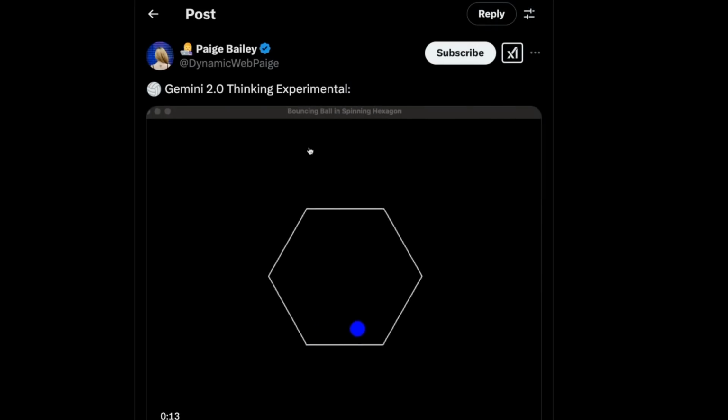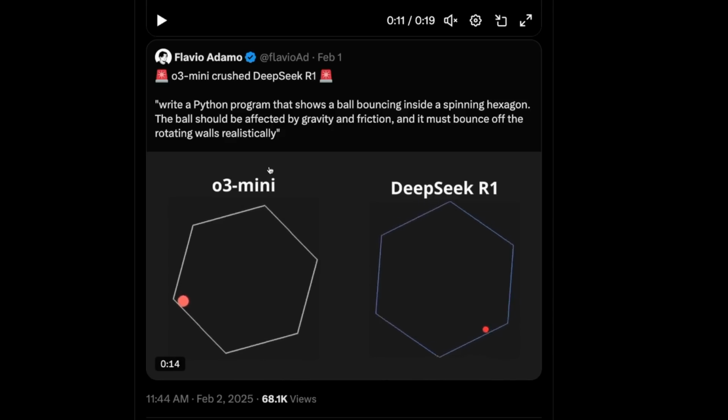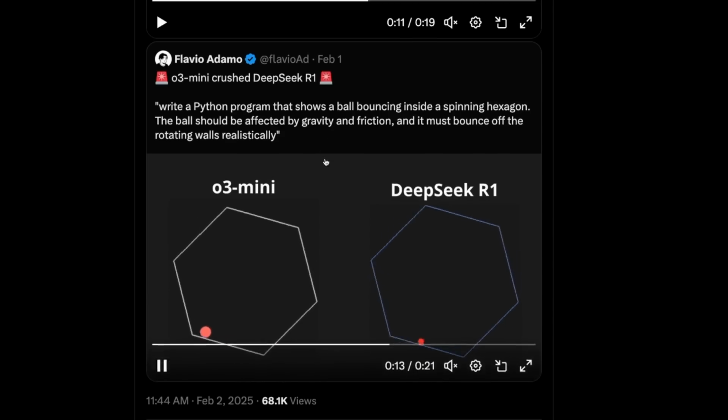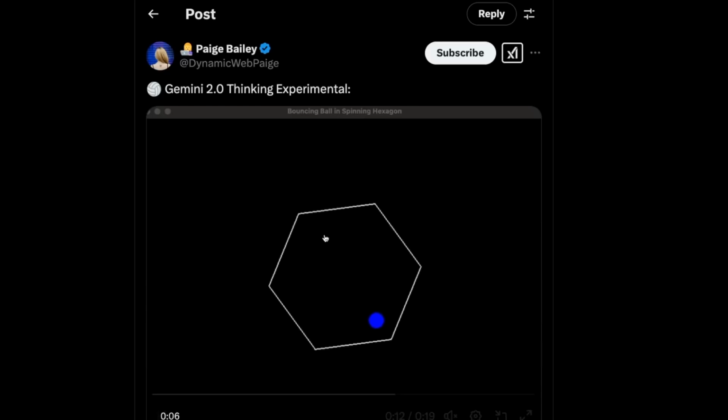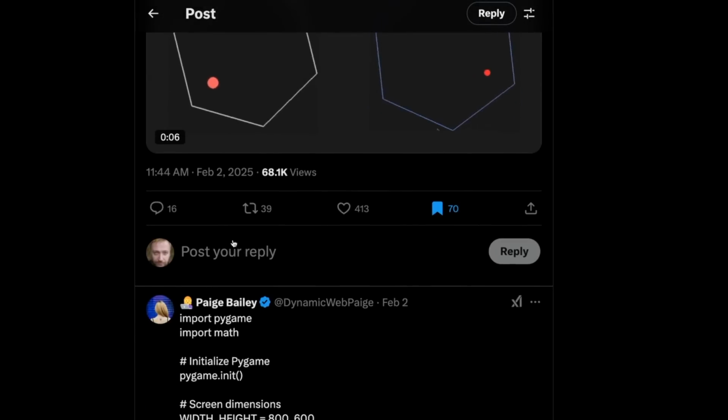Okay, so another interesting one that I came across on Twitter was from Paige Bailey, where people were comparing DeepSeek and O3 Mini to make this rotating hexagon. And Paige had basically gone and done it and put the code up there. And she did it with the Gemini 2.0 thinking model. The thinking model is a very impressive model, right?